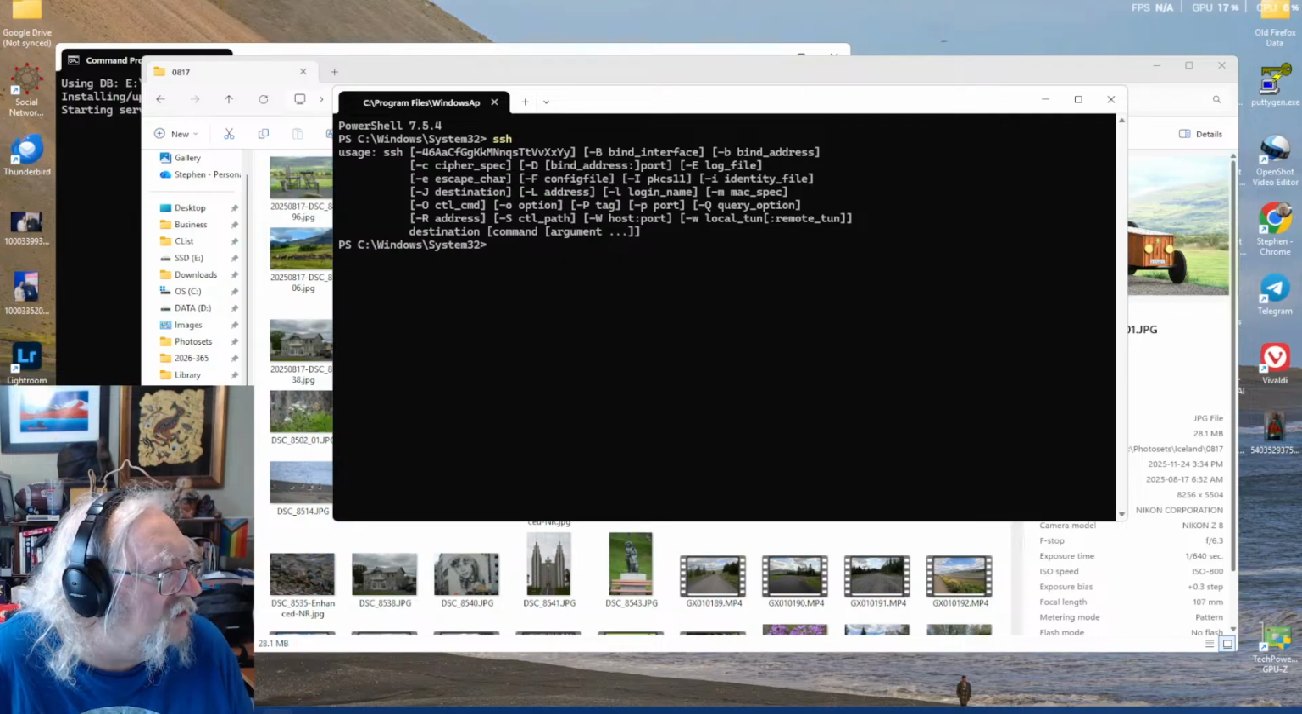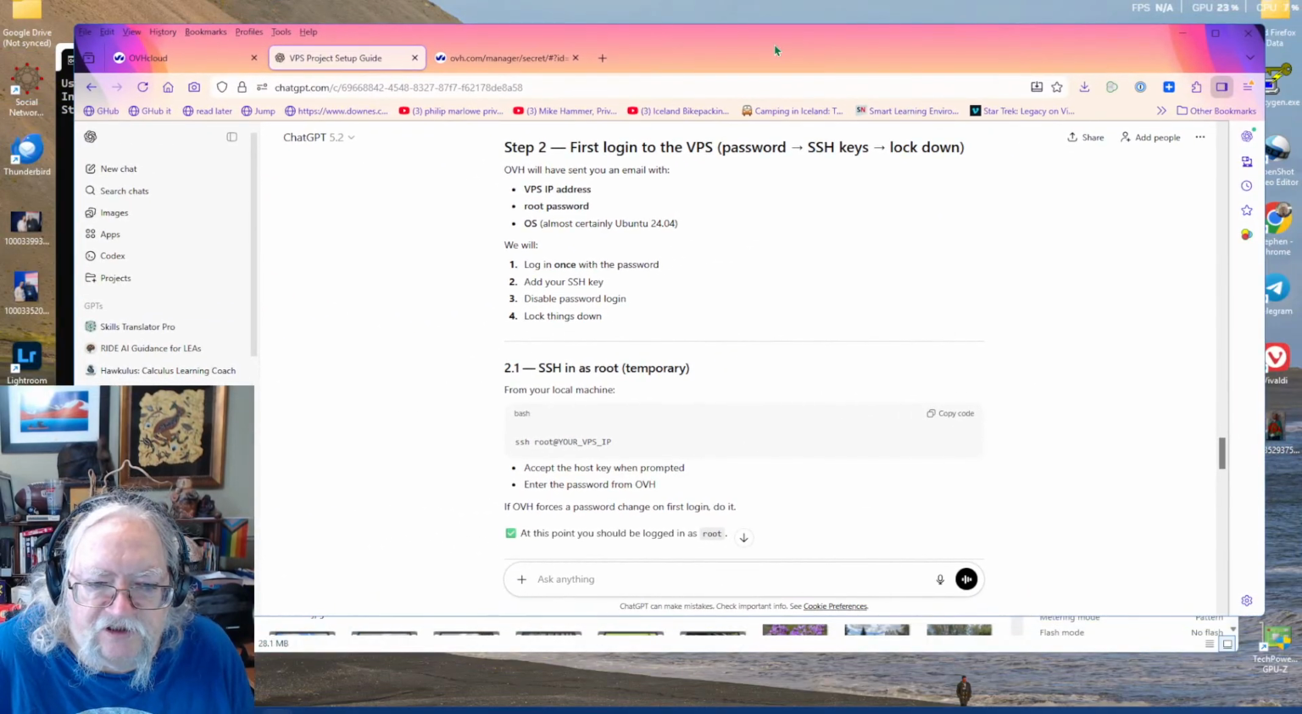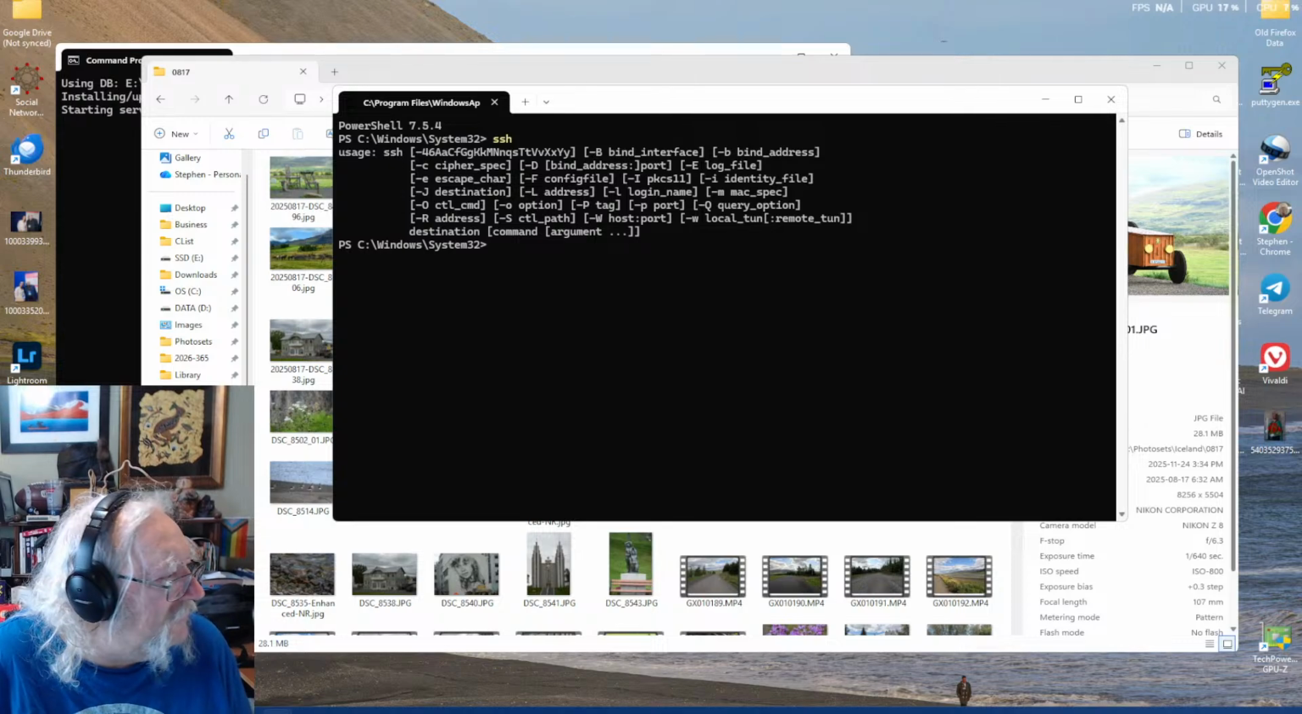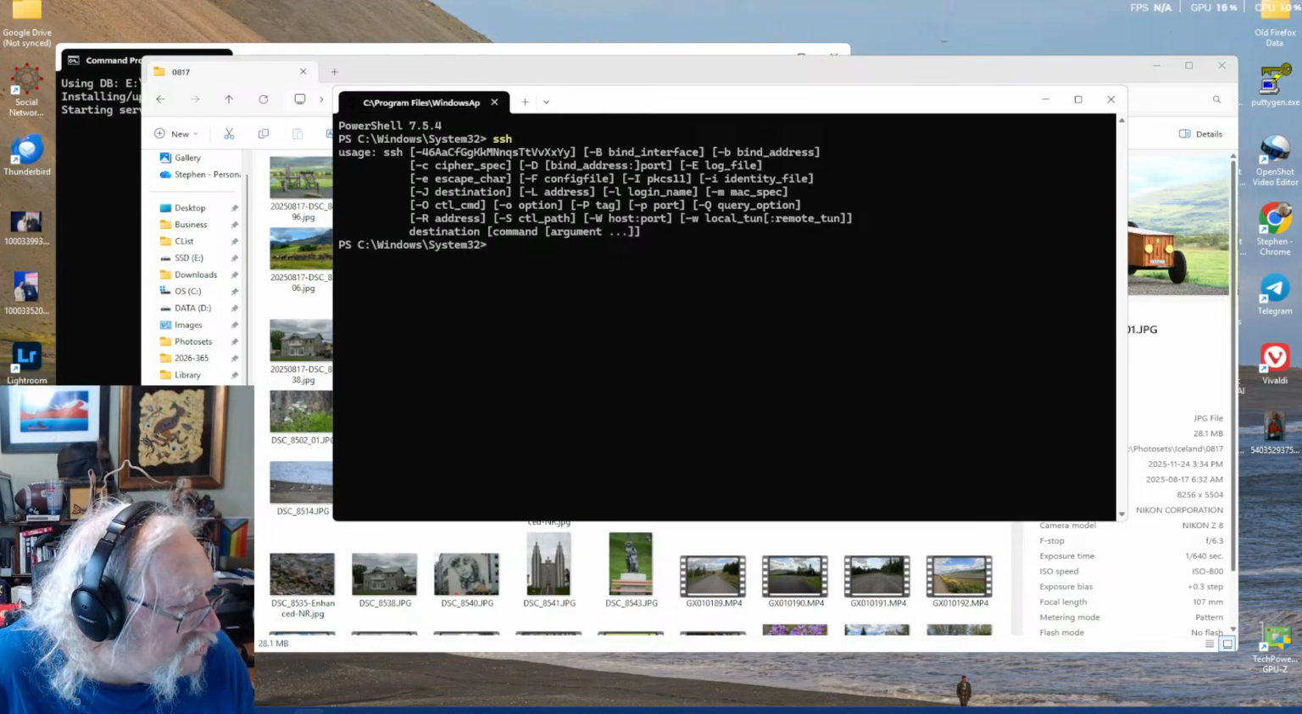Okay, so here are the instructions that ChatGPT gave me. Root at your VPS IP. However, the email that I got from OVH gave me a username of Ubuntu.